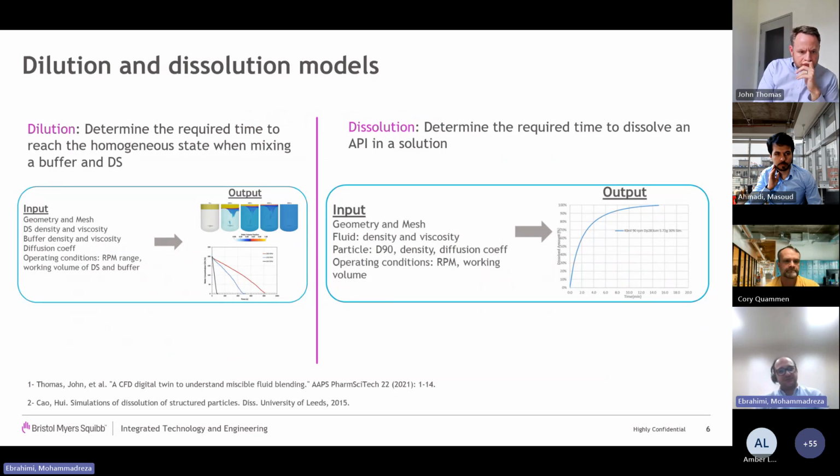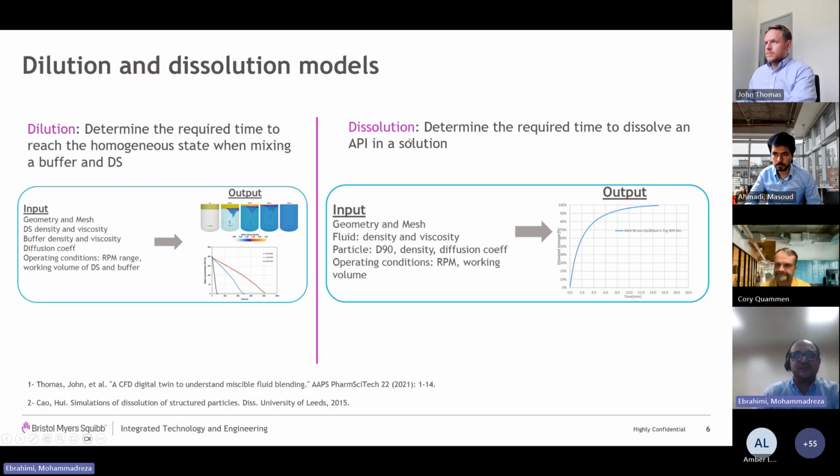Again, as I mentioned, there are some repetitive and recurring project requests for the CFD team that at BMS we thought could be the first proof of concept or candidates for developing apps. One is dilution, another one is dissolution. I tried to write it here.